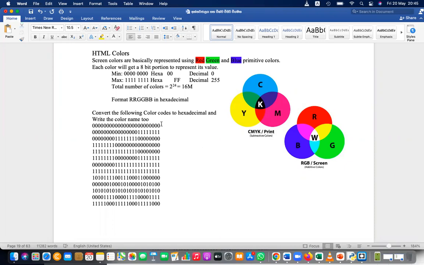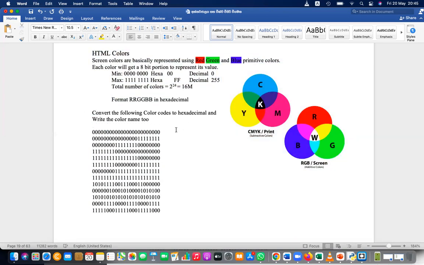Okay, how many questions have I given? 1, 2, 3, 4, 5, 6, 7, 8, 9, 10, 11, 12, 13. That's 13 questions, that's enough. Just write the color code in front of that and also the color name. Just give it a try. First write down this topic, then write the note, then write the question, and in front of that, write the color name.